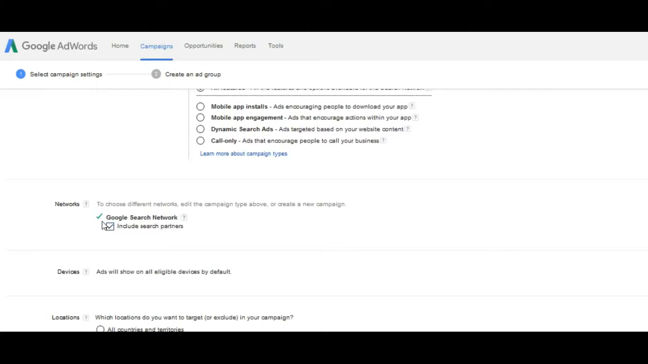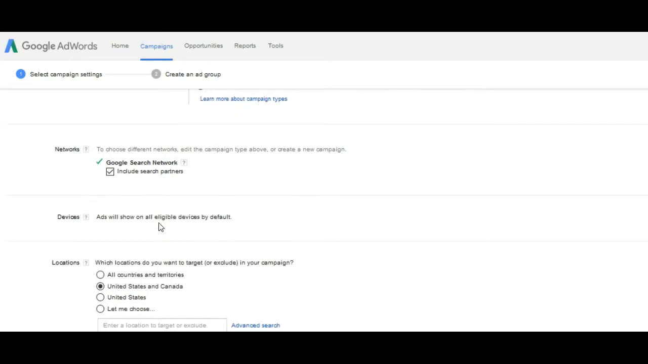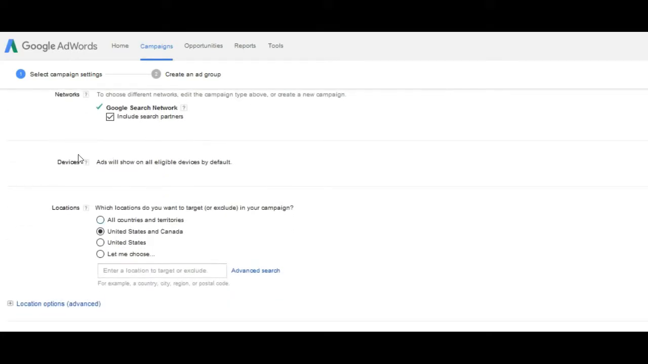You can choose to show your ads only on Google, or also on the search partners. I'd recommend leaving the search partners on at first, but watching later to see if those partners are converting well for you, and decide if you want to keep doing that. Again, you can choose devices. We'll just leave them on by default. You can choose just the United States or your country or wherever you want.